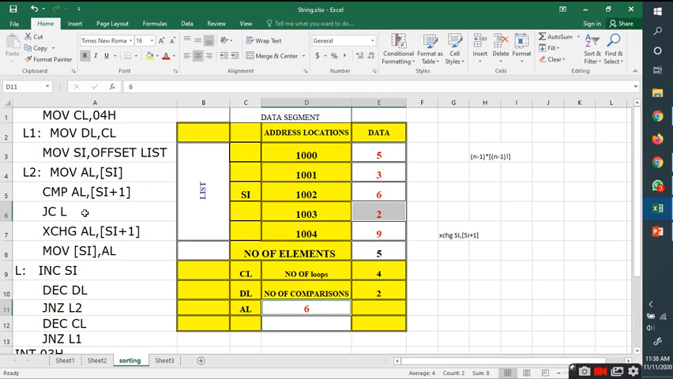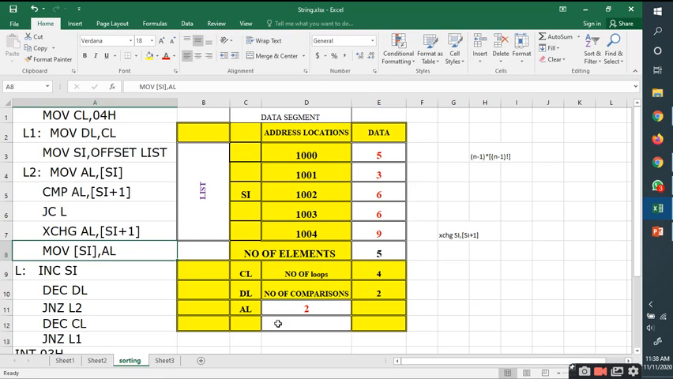So we need to exchange the things. So what we do? In AL we replace it by 2 and in 1003 we replace it by 6. Then again the content of AL is copied to SI location. So this is copied and pasted here. Okay, next increment SI. SI is incremented. Decrement DL.